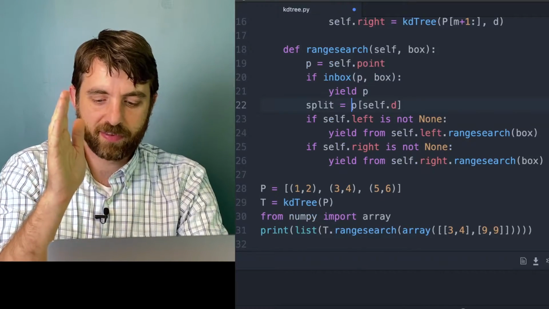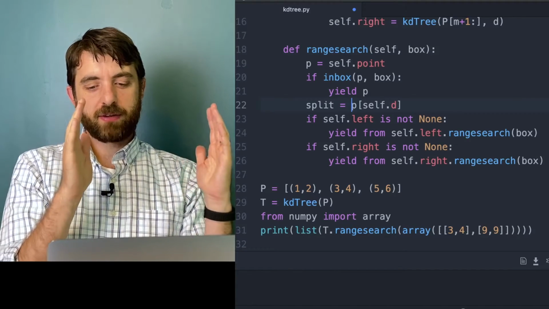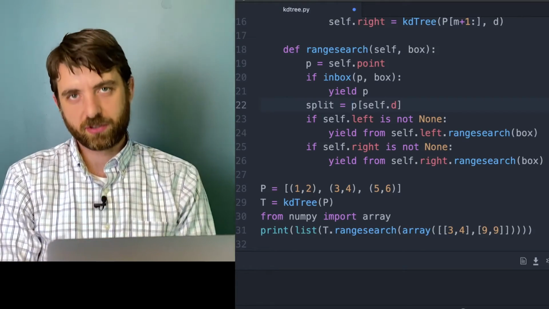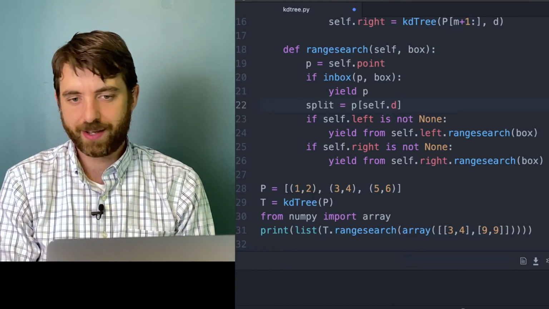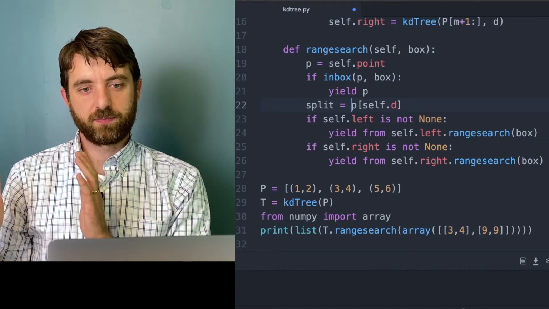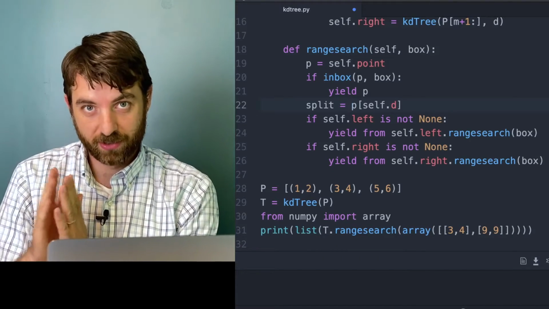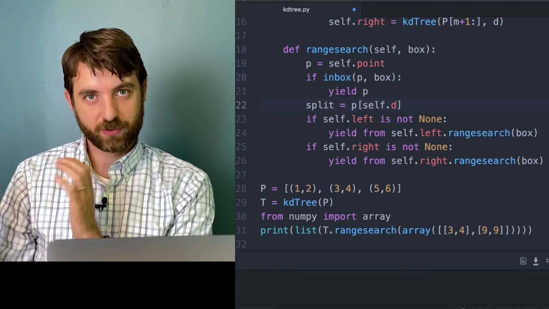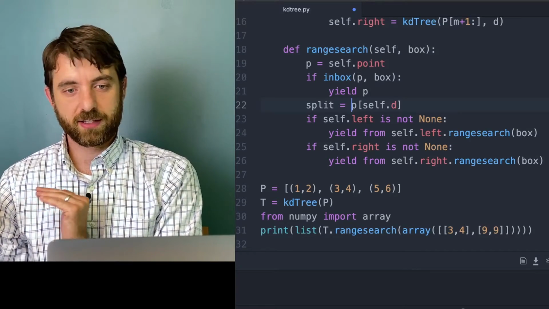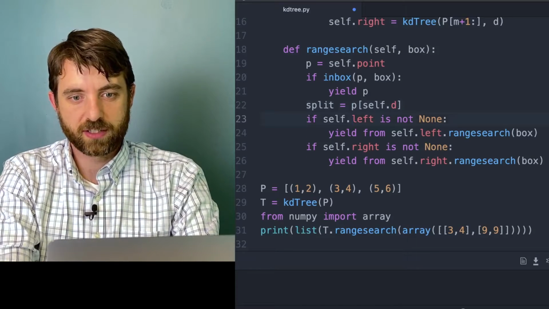And now, if I have a rectangle, and the upper bound on the rectangle is still left of the split, then there's no reason for me to search the right side. And similarly, if the left endpoint of the interval of the rectangle, if the rectangle or the box is a collection of intervals, right? There's one interval corresponding to the dth direction. If it's completely to one side, again, if it's completely to the right, then I don't need to search the left subtree. So I want to just add that in here.